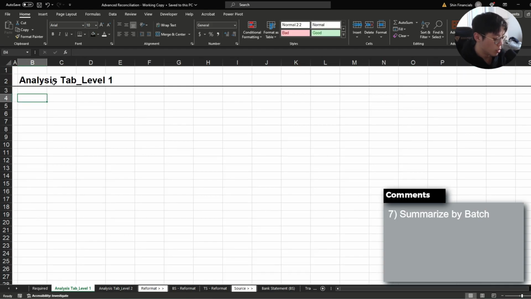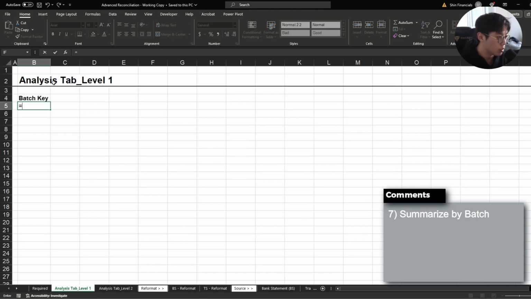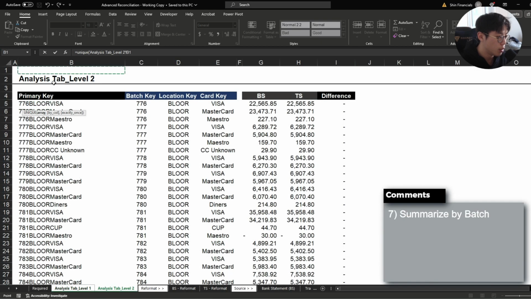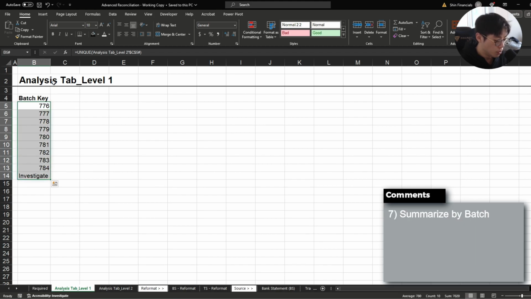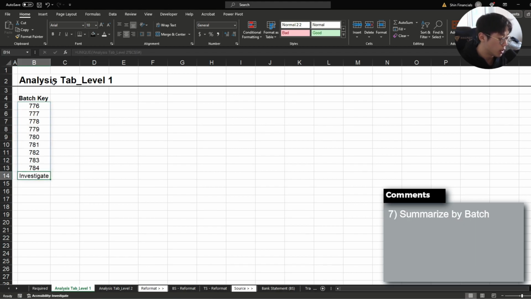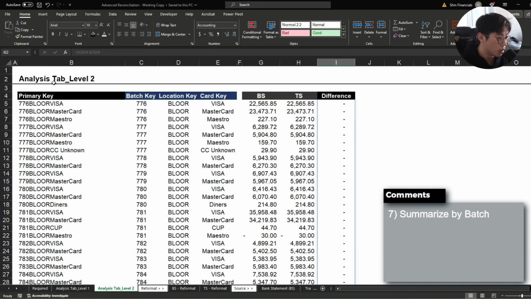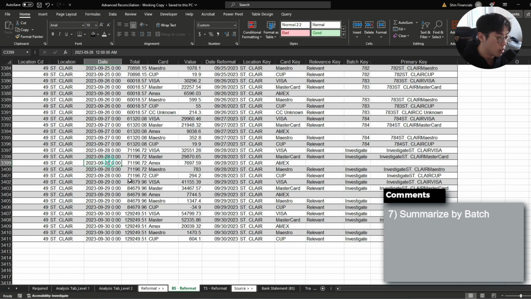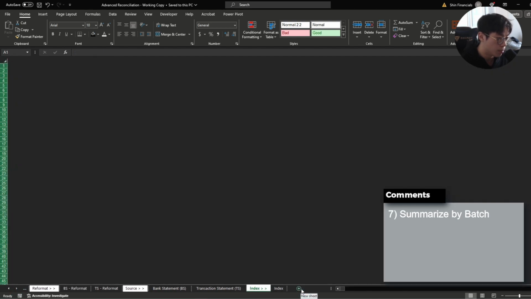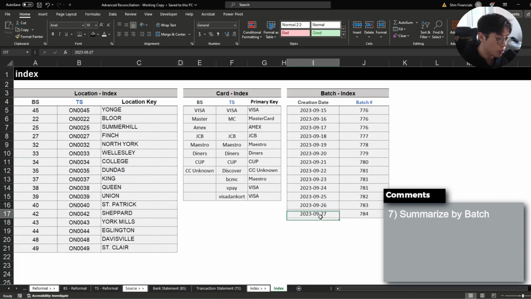So we need to organize this by batch key. So we're just going to first bring in batch key. And we are going to pretty much just bring in a unique volume of batch keys here. So you'll notice that within our batch keys, we also have investigates, which include transactions that occurred within the analysis period, but are not included within our batch key index because it is not including September 28th, 29th, 30th.